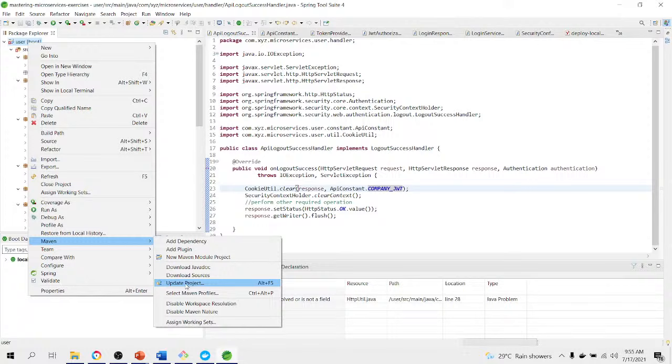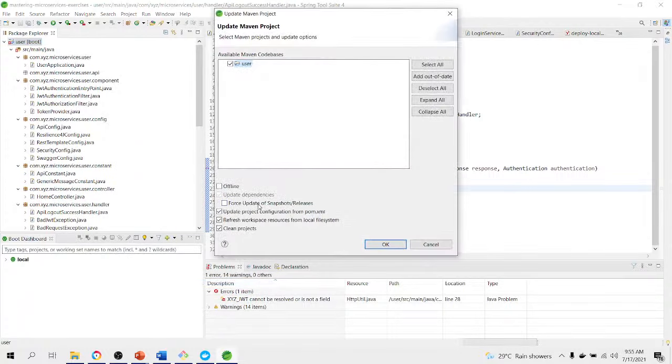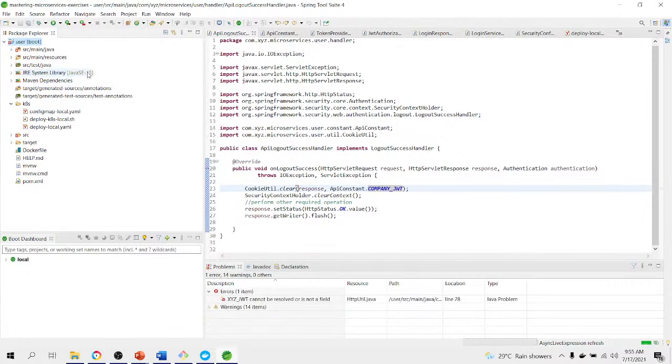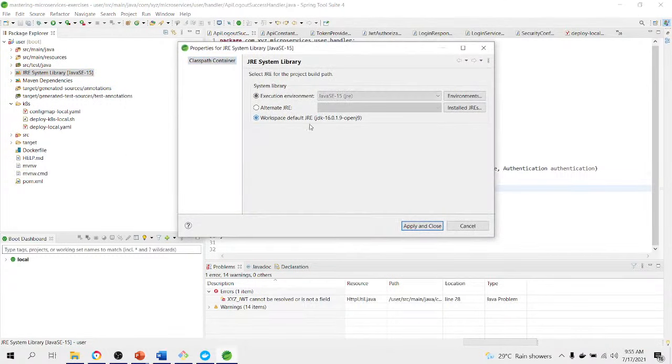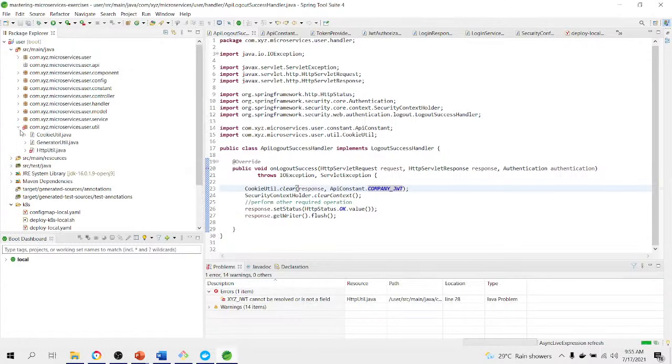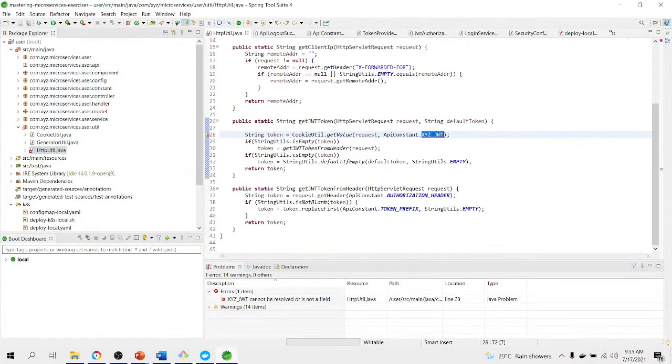Maven, update project. First, update release. And then you will notice that there are changes here. You see? So you have to change back again. Okay, JDK 16. In utility, we have some issue here. Company JWT. Close all.